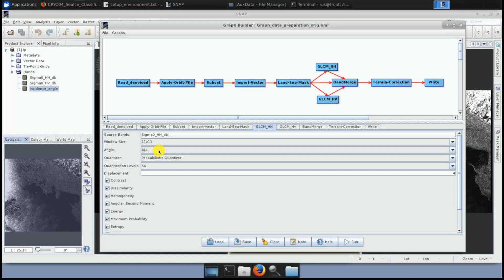I will now not go into the other parameters here. You can again check the Snap help or the original paper by Haralick from 1973 for a comprehensive explanation of all of the parameters. And basically here, just note that we will have 10 bands that will be the output of this first GLCM application, and then another 10 bands for the HV band that will be the result of the second one.